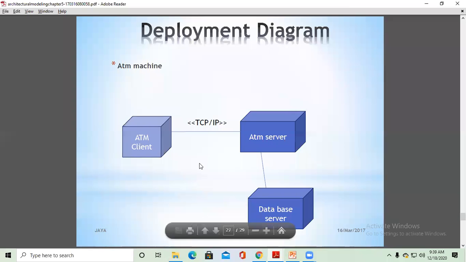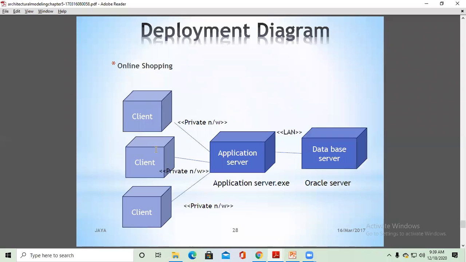In a deployment diagram, we are going to mention only hardware components. The representation of a node is a cube, and we place the hardware name on that node. This diagram is for online shopping. See, multiple clients are there. Clients are the devices, and these are the servers: application server and database server.